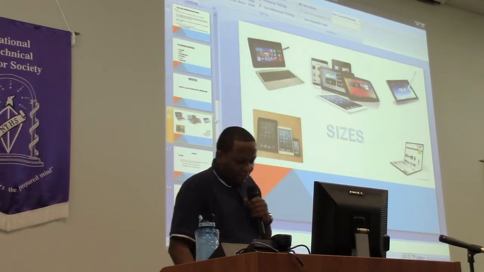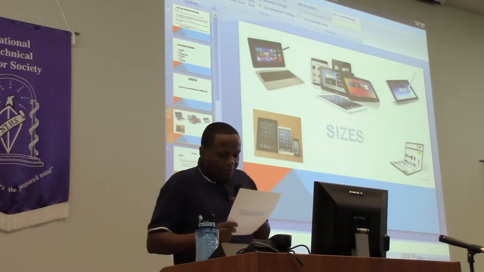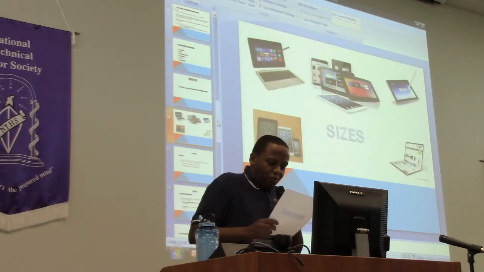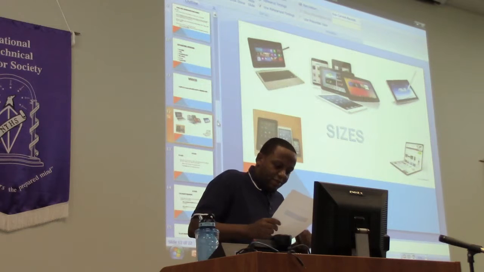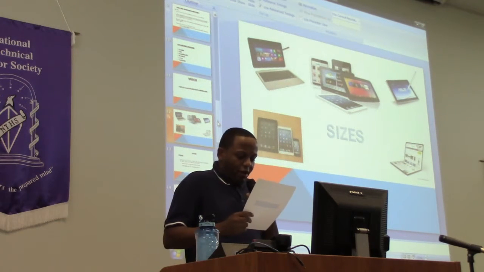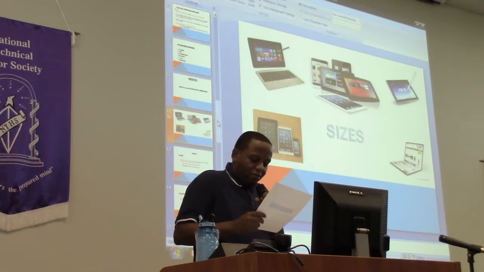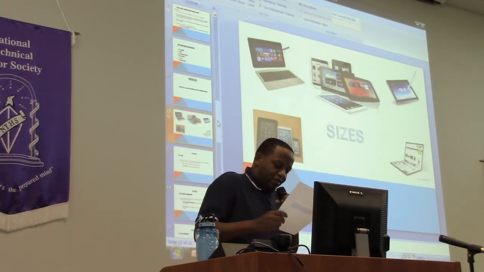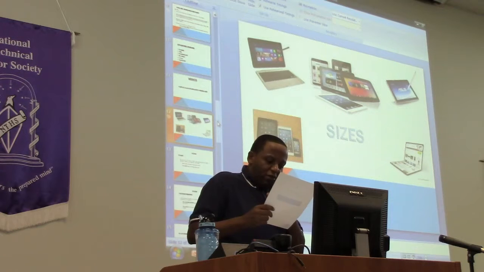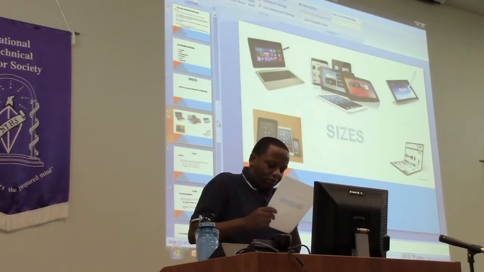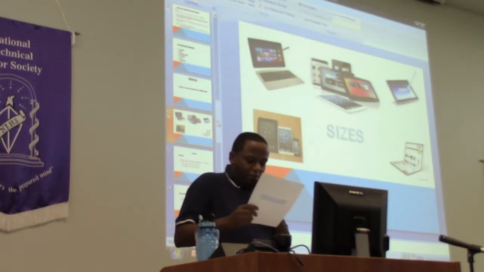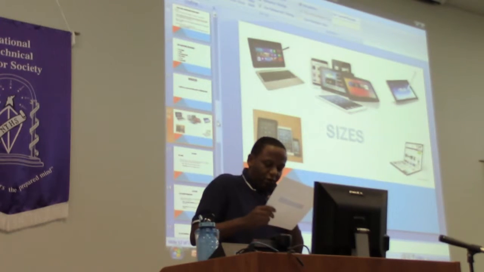Let's talk about the sizes. When you think of a tablet, the slate is the most popular. They range in size from 7 inches up to larger than 10 inches. The mini is smaller and lighter than the standard tablets. Some examples of the mini tablets are the Nook, the Kindle Fire, and the Google Nexus 7. Phablets are larger than the average smartphone. Examples are the LG Optimus Vu and the Samsung Galaxy Note.